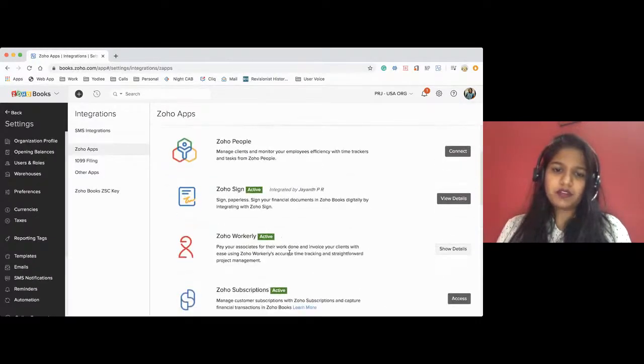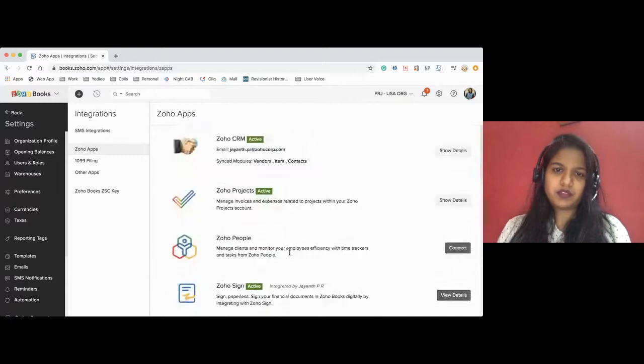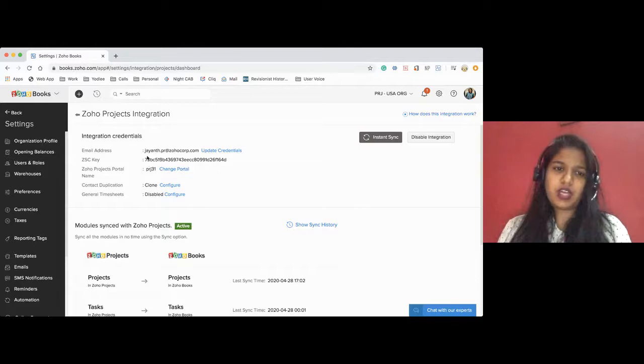All right. So for that, you can go to settings and integrations. And over here, you'll have the Zoho Projects option. Since it's already connected for me, it's showing as active and show details. If not, it will be shown as connect. So once you click on connect, it will ask you for the email address, the main portal email address as in your Zoho Projects portal, and the ZSE key, which will again get populated for you, which you'll have to enter over here.